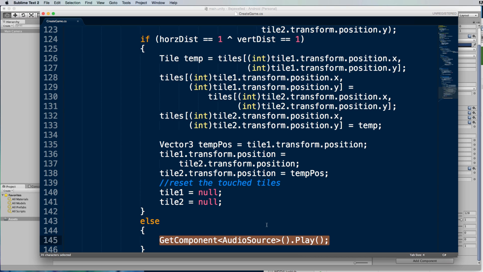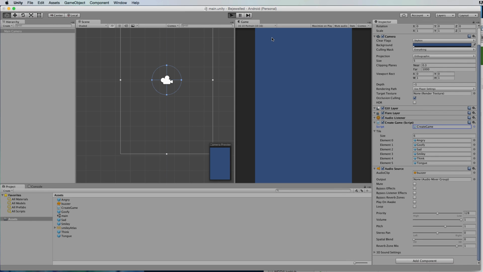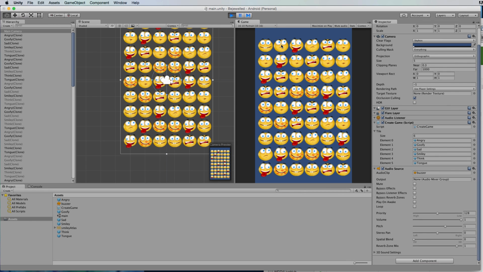All right, so if we save that and go back to our game and run it, we should be able to swap these guys, but we shouldn't be able to swap these guys. Or this one and that one. But we will be able to swap these. Alright, so that is all the particular mechanics in place for this game.